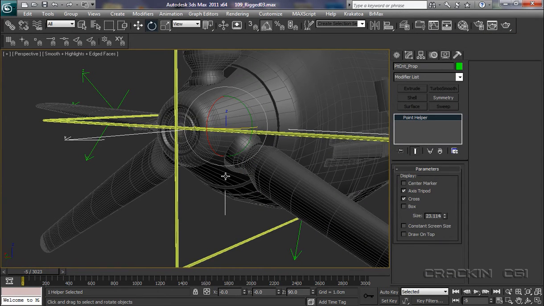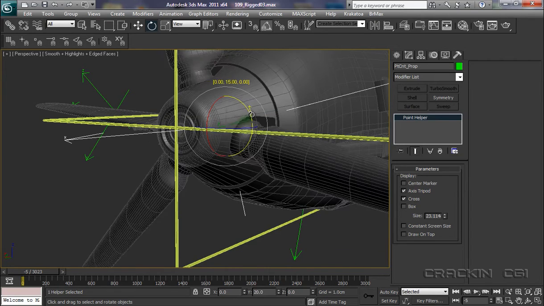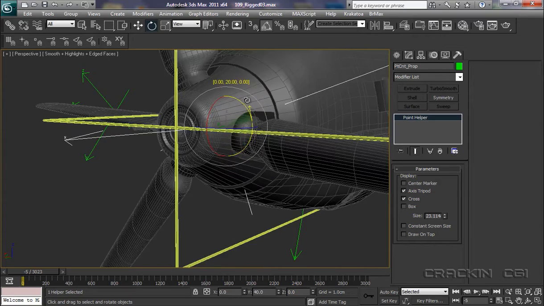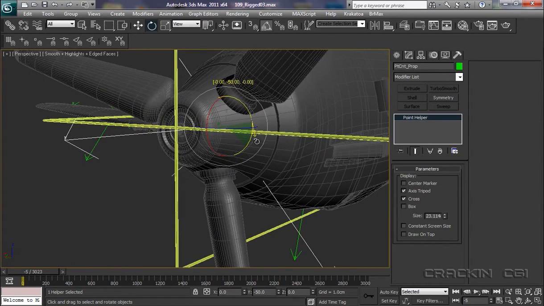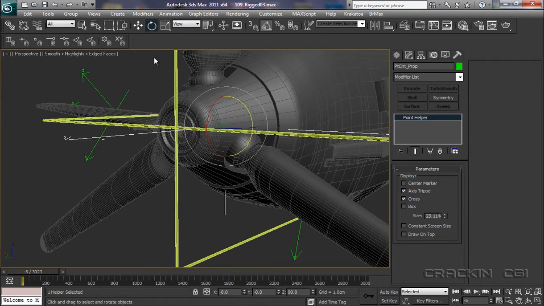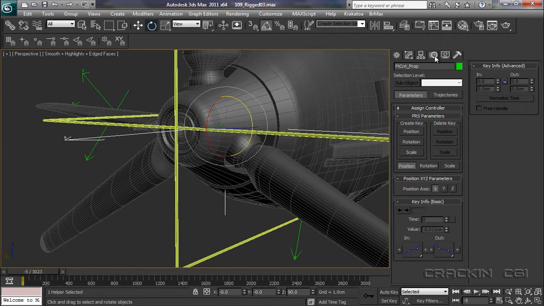Okay, everything looks fine on that. How does it rotate though? Let's have a look. Well, yes, it does rotate along the X axis. Excellent. Let's undo that. And now with our point connection selected, we're going to pop into our motion panel. Left click to select that.